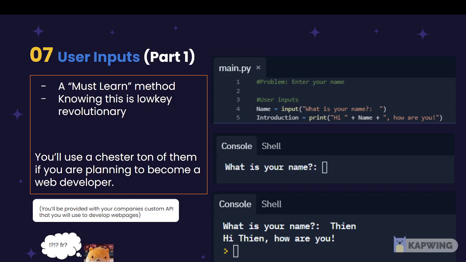Let's just start with an example. So we have the variable name, and it's equal to input, what is your name? So what we're doing here is we're saying the variable name is equal to whatever the user inputs when we ask them what is your name. Here we're going to make a second variable, and we're going to call it introduction. And we're going to print the string hi plus name, which we said was whatever the user inputted when we asked them what is your name, plus how are you.